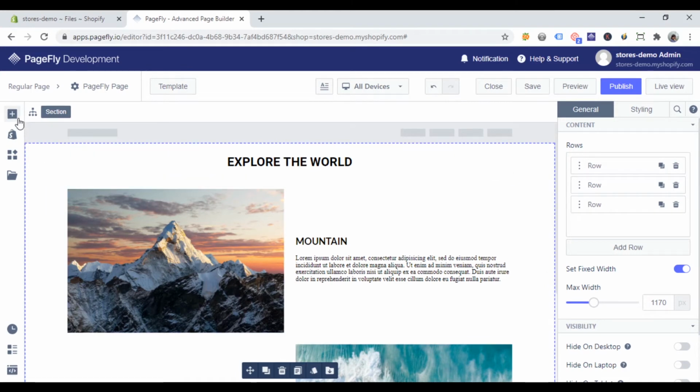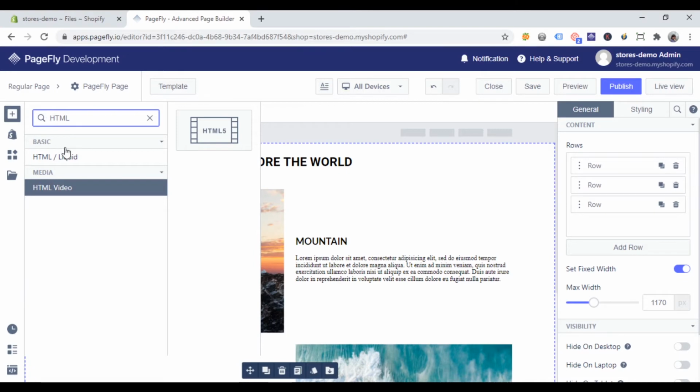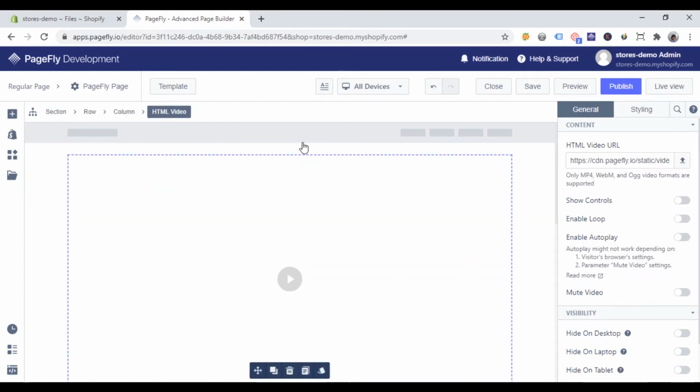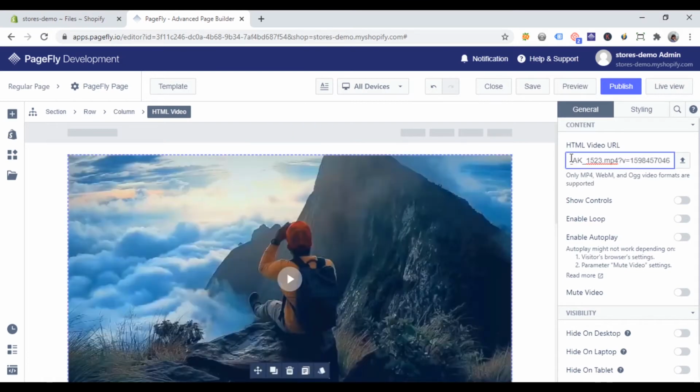Go to the PageFly page editor. In the left toolbar, click Add Element. In the search bar, search HTML video and you can see HTML video element in the media parameter. Click here and drag and drop the element onto your page editor. Go to the General tab, paste the copied URL here. And you can see your video will be shown.